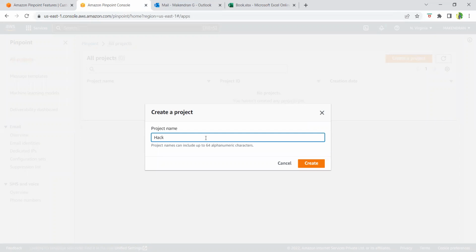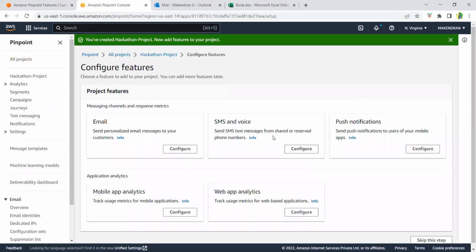and giving the new project name as hackathon project, and just clicking on create. Once I have clicked on create project, it will ask which feature we want to use. As I said, Amazon Pinpoint not only uses email features, it also provides SMS and voice, push notification, web app analytics, and mobile app analytics also. For now, I'm just going to use email notification. To do that, I'm just clicking on configure.